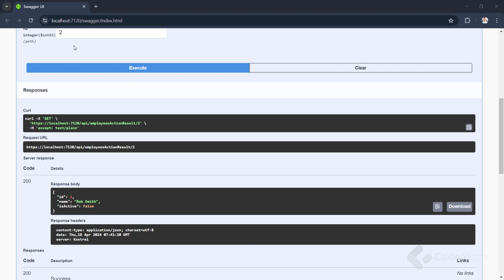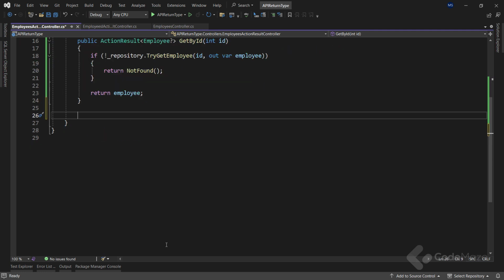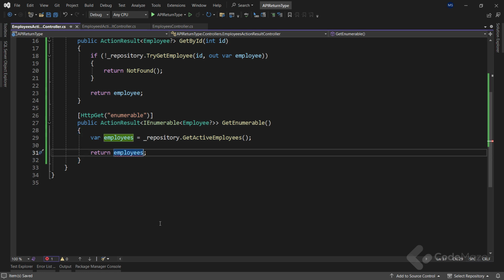However, remember that C# doesn't support implicit casting on interfaces. So just for an example, let's take a look at this simple action. For instance, if we are using ActionResult of IEnumerable of T as the return type on an action, we can't return an IEnumerable of T type as the implicit casting will not work in this case. One solution for this is to convert the IEnumerable collection to a list using the ToList method before returning it.